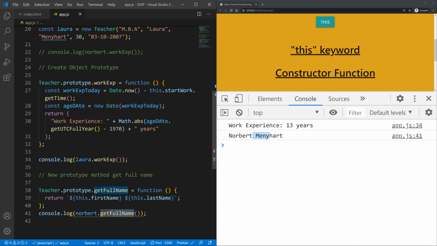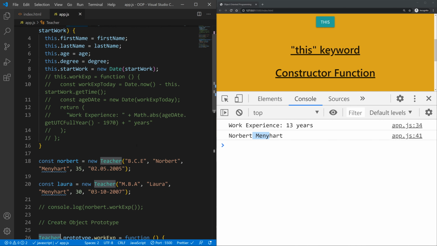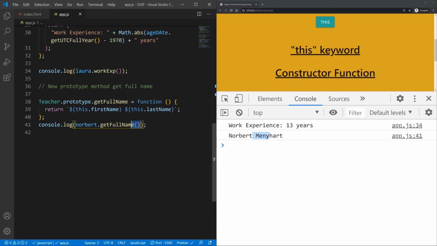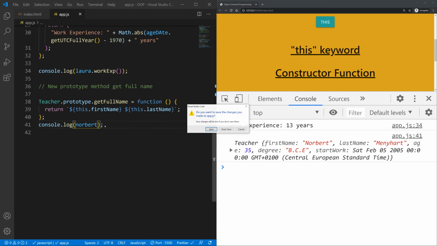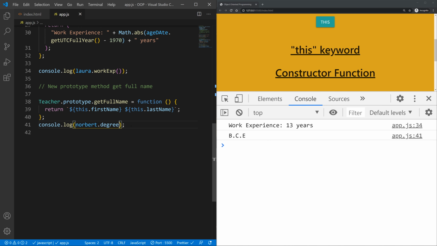So we saw how we can add prototypes, so add methods to the Teacher constructor function. Now let's see how we can manipulate data. Let's say we want to change their degrees. So we saw that Norbert had, let me console log them again. So let's have them both here, and just degree. Okay, so we've got a Norbert, and we have our Laura degree. The first one is BCE, and the second one is MBA.